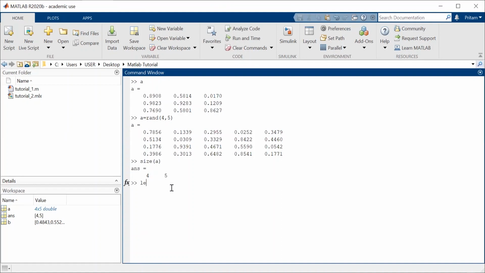There is also a command called length(A), and this is going to return the maximum of the number of rows or the number of columns. So in this case, the maximum is 5, so length(A) is returning 5. So size(A) will return a vector, length(A) will return a scalar.